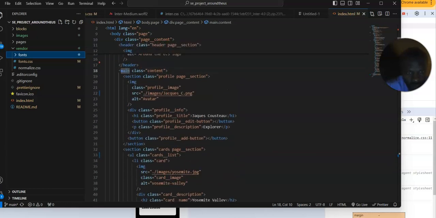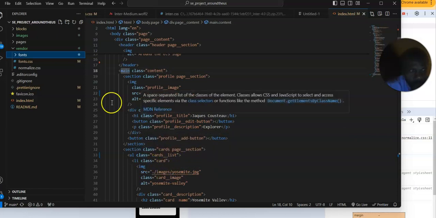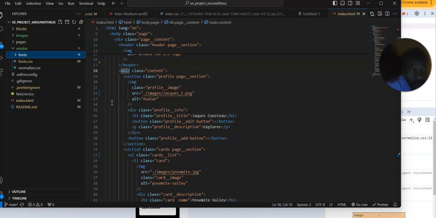As we have for the profile, we have profile image, we have profile info, we have profile add button, and for the cards, we have the same: card list, card image, stuff like that. In fact, this is the project.